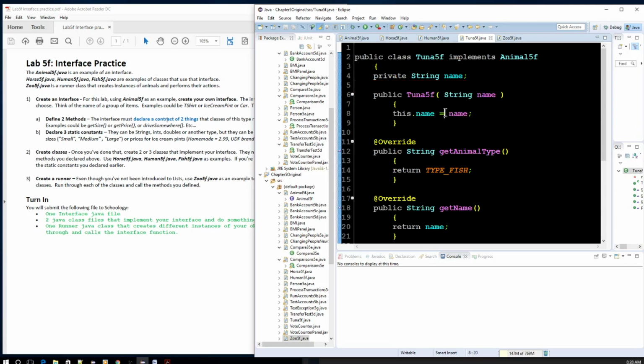Now a tuna is also an animal, but it has different things. It's the same thing with a constructor. I pass it a name and I set its name. Instead of a mammal, a fish.